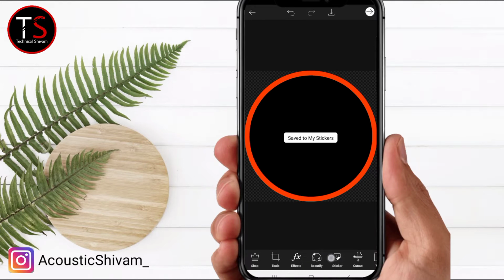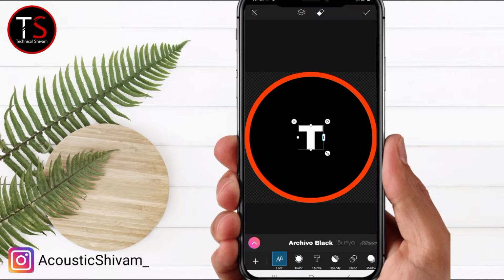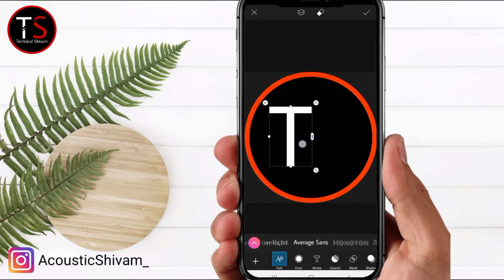Then we have to click on text according to our channel name. My channel name is Technical Shivam, and the first letter is T, and click the right option. Then you change the font according to the look. I'm choosing this.